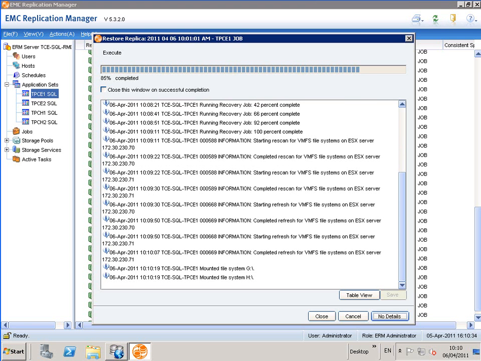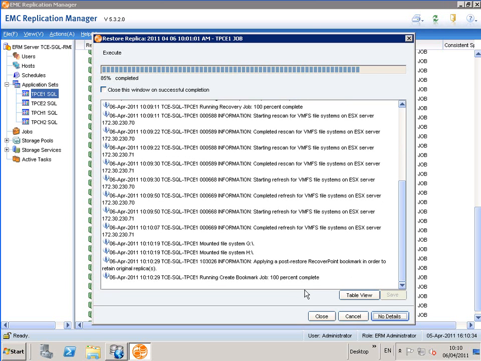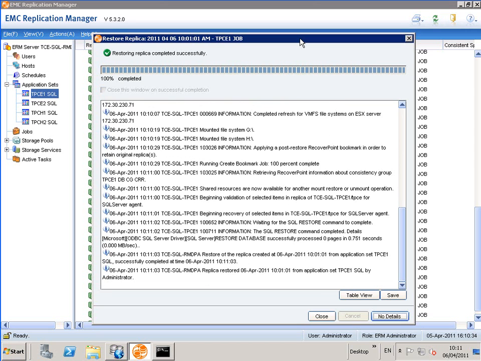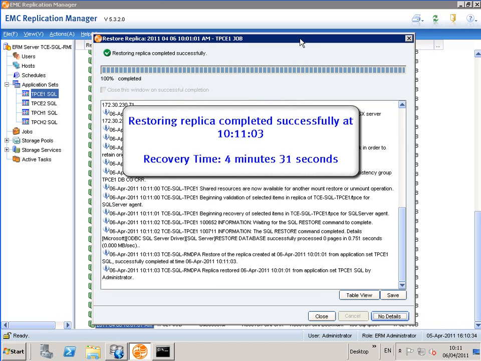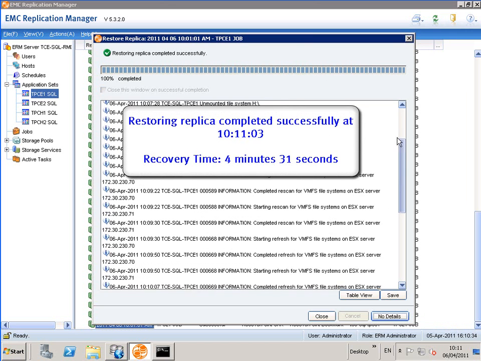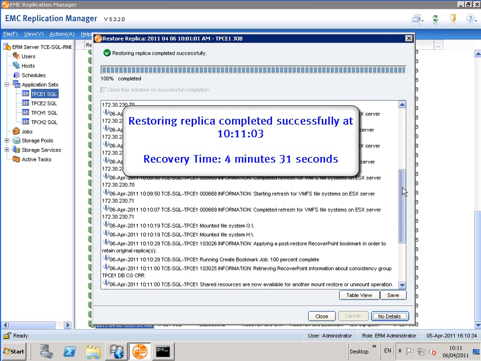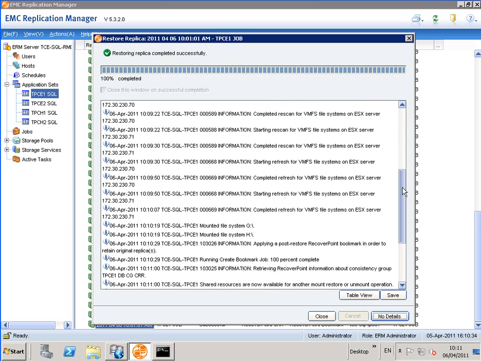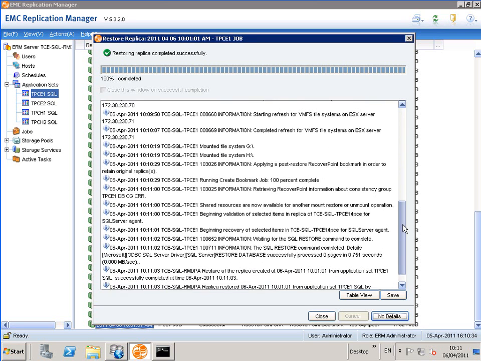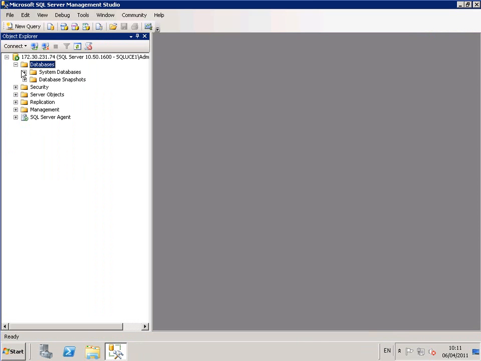Again, inside the job window, you can see the refreshing of the VMFS file systems and the ESX servers and the mounting of file system G and H. Restoring the replica completed successfully at 10:11:03, and the recovery time took 4 minutes and 31 seconds. All these actions and tasks were automated using Replication Manager.